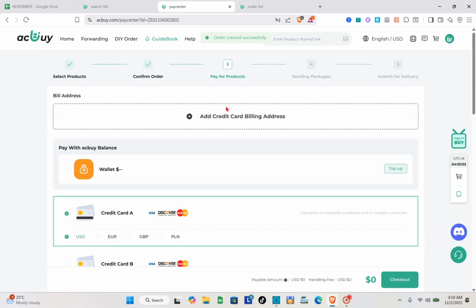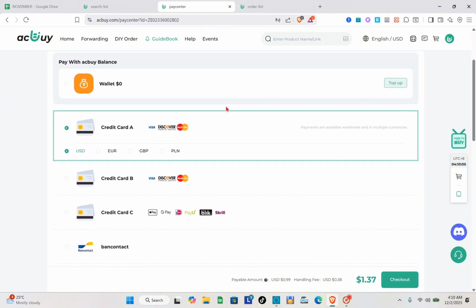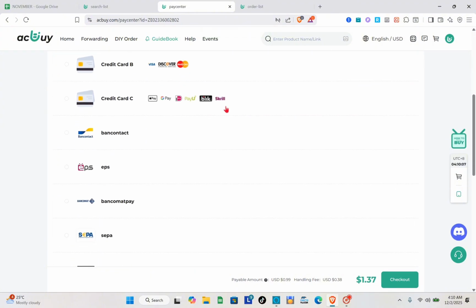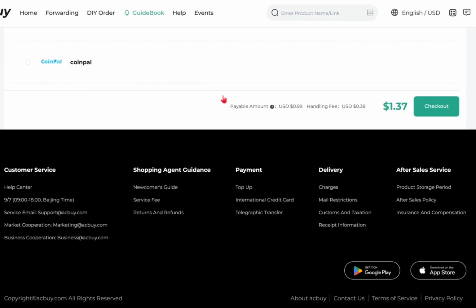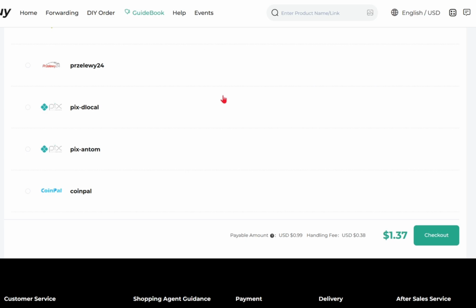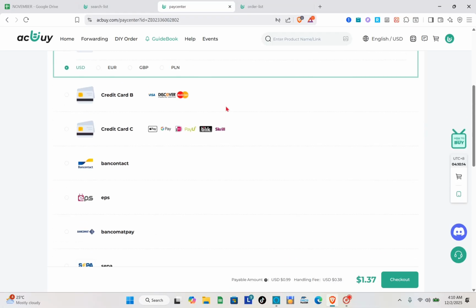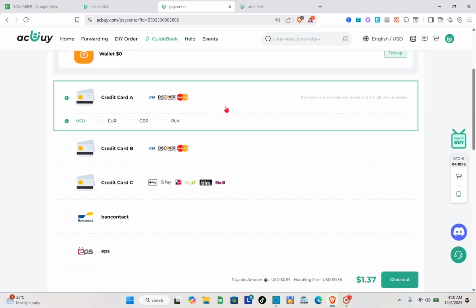And here on the pay for product section, you have to make sure that you include your coupon. So if your account is eligible to use coupon, then you'd be able to see that option right here. And then after that, you just have to choose your payment method. And then you just have to tap on the checkout option and confirm your address.